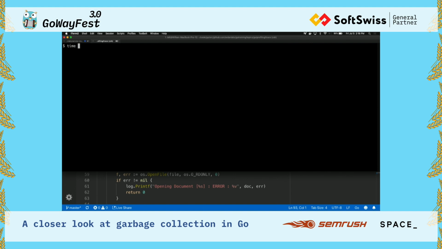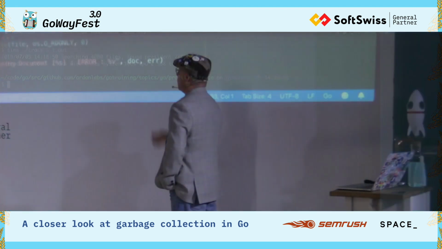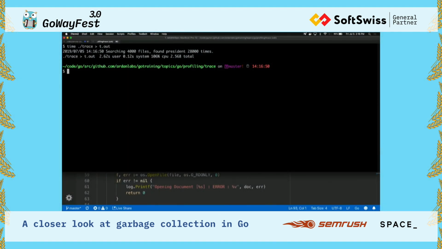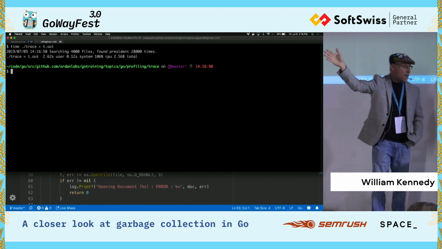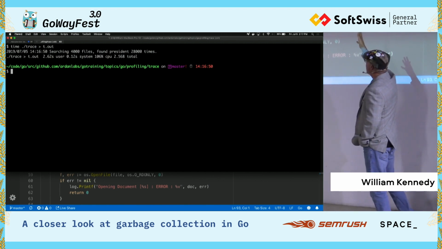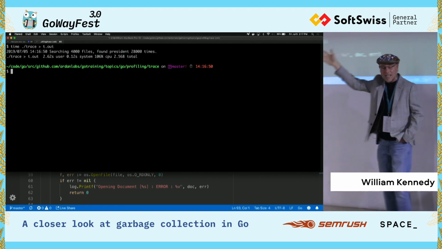And then I'm going to use the time program just so we can get a general sense of how long it's running. And I'm going to write out that trace through standard out to a t.out file. So there we go, we just finished. You can see it took about 2.5 seconds to run those 4,000 files. We found that term 28,000 times. But the 2.5 is the interesting number right now. And I've got a t.out file.